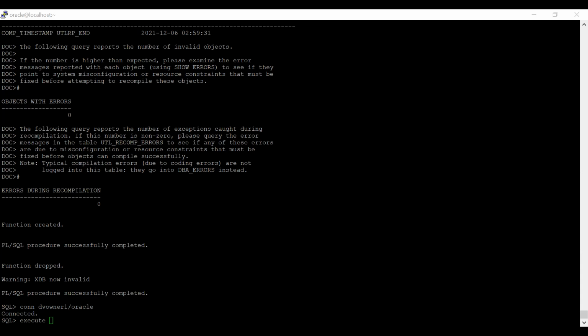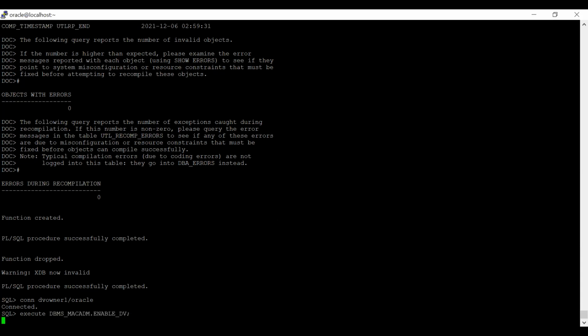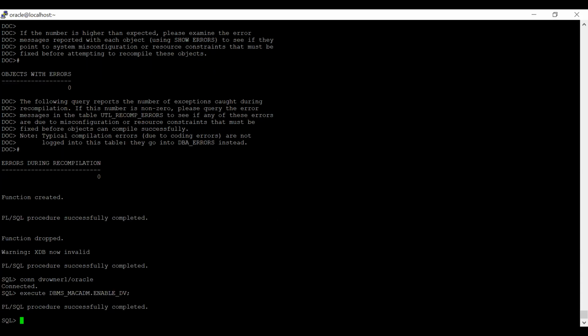For 11g, I think for Label Security we have to use some relink kind of command to enable it. In case of multitenant, you have to enable Label Security and Database Vault first at the container level, and after enabling at the container, you can enable it at the pluggable. For the container, you might know you have to create a common user, C##. The steps are there in the PPT. Anyway, I will be sharing the PPTs with you, so you can follow the same.